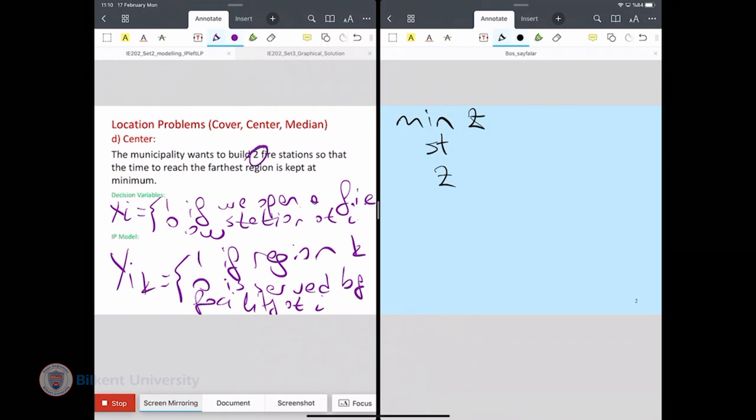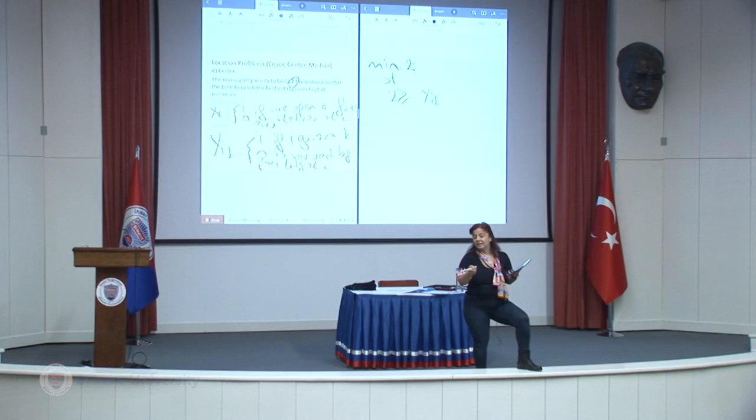Z. We did this. So how did we do it? Z greater than or equal to what? He says Y_IK. Doesn't matter, it's just an index. Y11, Y12, Y13. I defined it as Y_IK, so it's Y. And you're writing distance by using the same variable with a different index? Be very, very careful. This is an important topic.